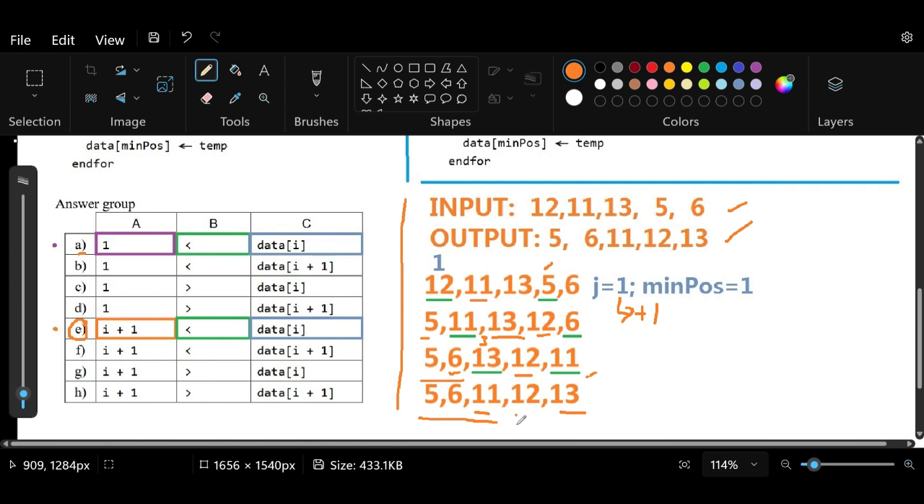That's why when we go to this one, I is equal to 4, the last element in our first for loop, we ask if 13 is less than 12 and we say no, and therefore we find that this would be the output 5, 6, 11, 12, 13, which is sorted data in ascending order, and which is what we'll get if our answer is letter E.